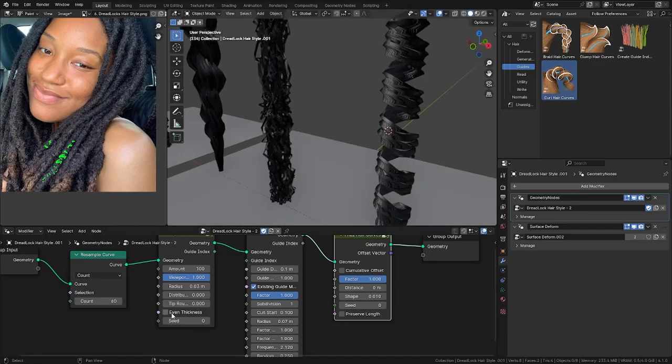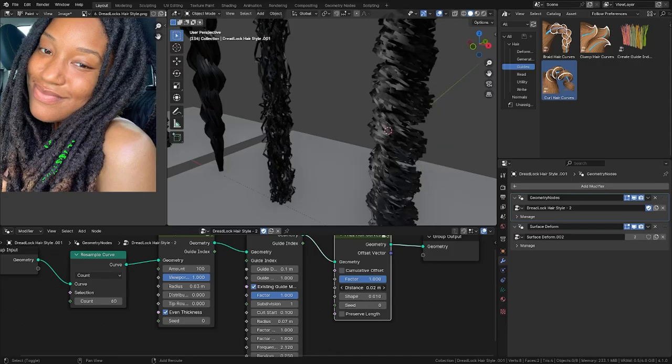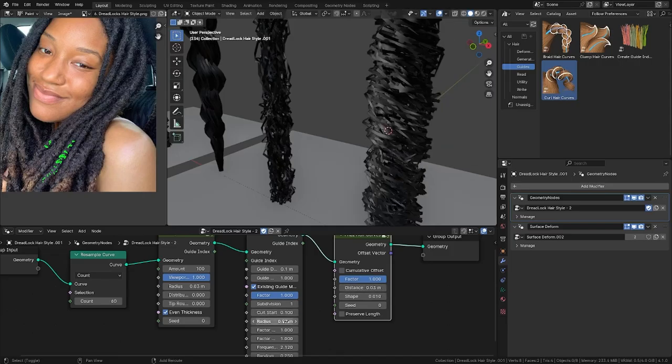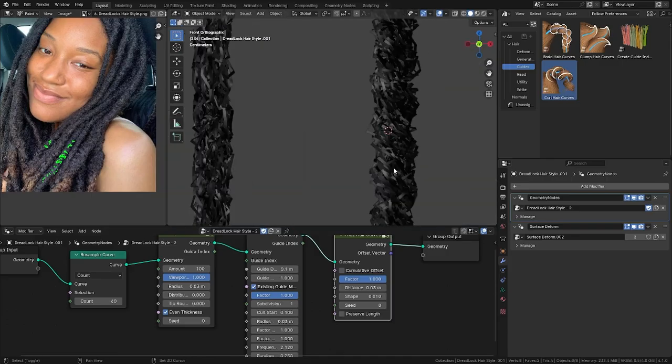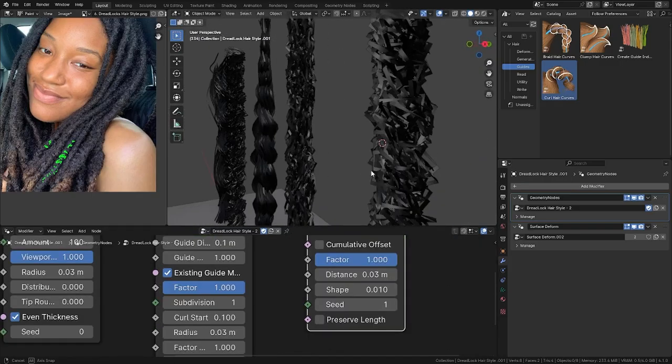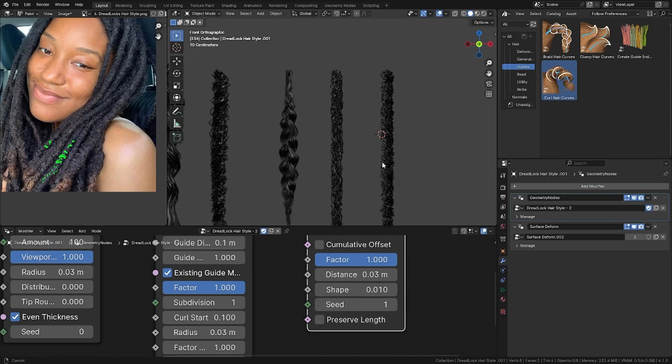We can switch even thickness, and here we can increase the size, and here reduce radius. All these are approaches on creating a dreadlock.